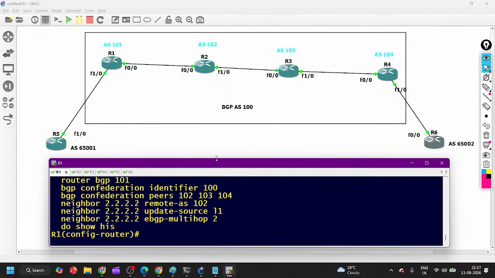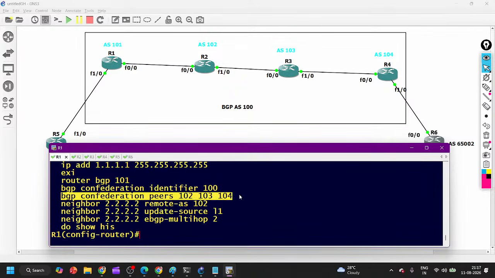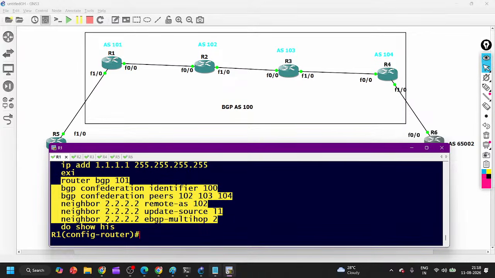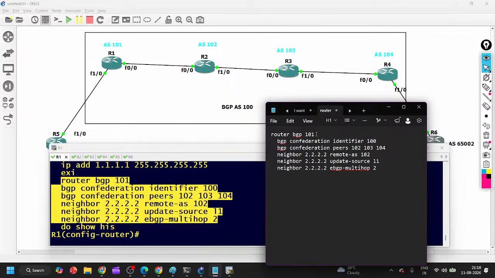Okay, the first two, can you just recap what it does? So we tell the main AS and then the child AS. I have defined the peer, the confederation peers. Okay, so this we have to do on all the routers. Yes. So copy the command and let me configure the other router. Router number 2, on router number 2 my AS is going to be 102, right? Identifier is still 100 and peers are going to be 101, 103 and 104. Neighbor is going to be 1.1.1.1.